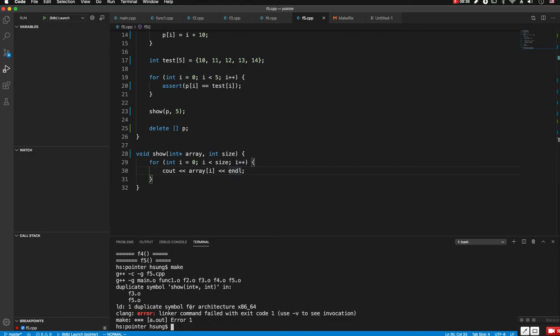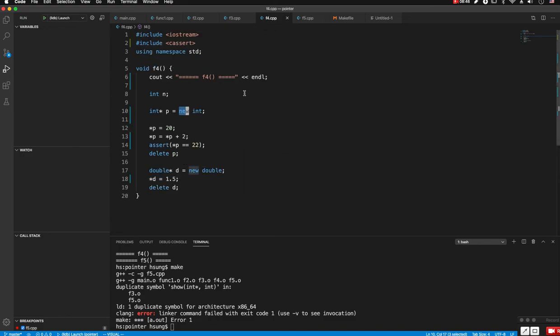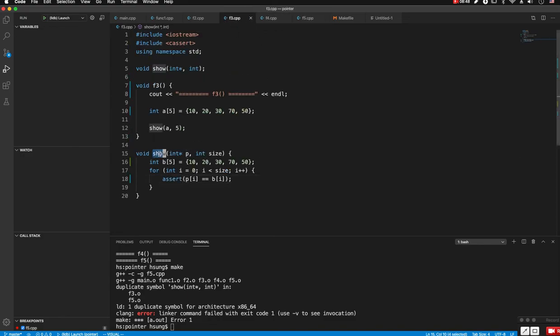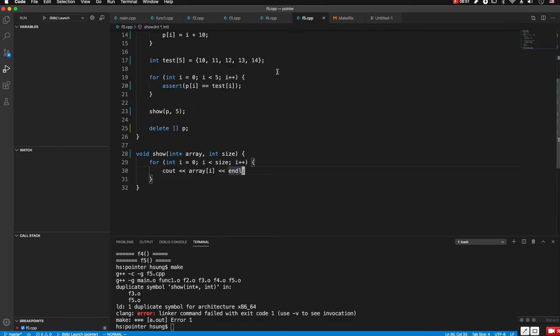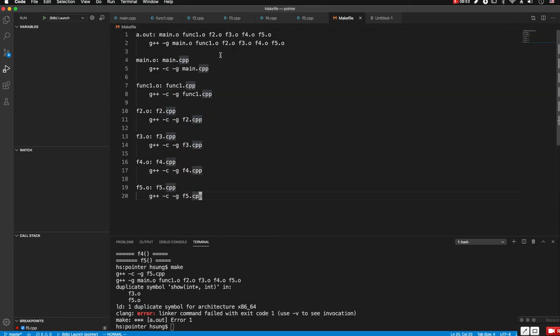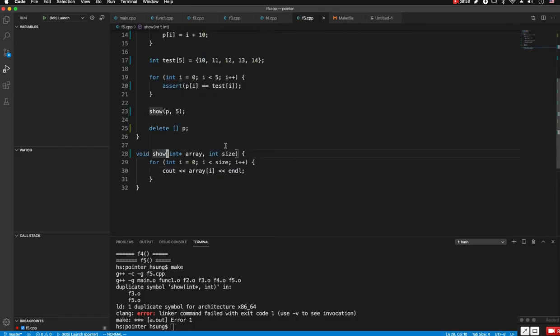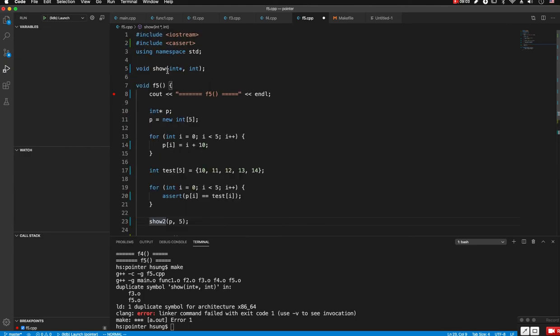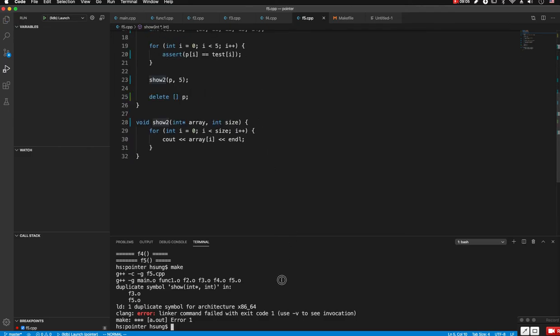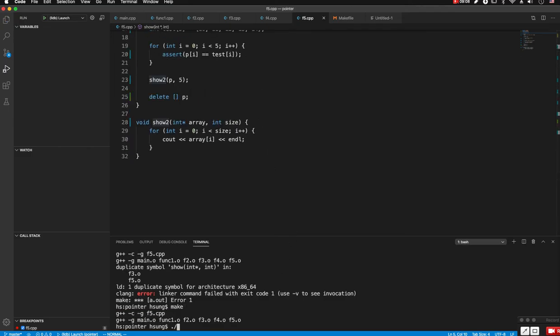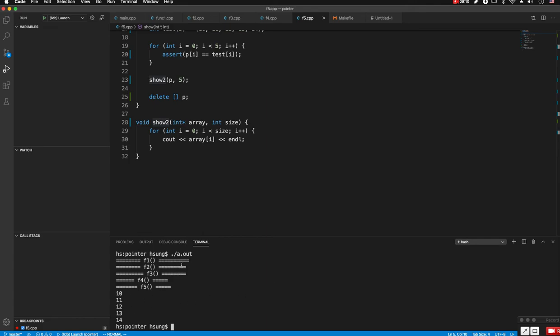We have an error, a duplicated symbol. Show, we have a duplicated symbol. In function 3, I have used show as well. So when putting together, here, we have a duplicated symbol. So let's change it to show2. Show2, show2. There. Then the values are printed.